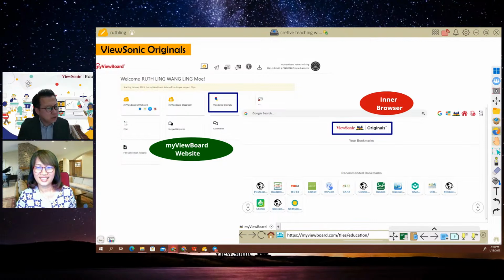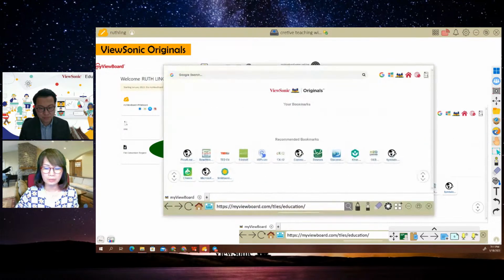So, how do we access this Originals library? Where do I find this? I'm going to show you how you can edit easily into your contents. So if you want, you can do some editing or modify based on your class or your students' needs. So you can actually add in through two ways. One is from the myViewBoard website or inner browser. So showing you here is using the inner browser.